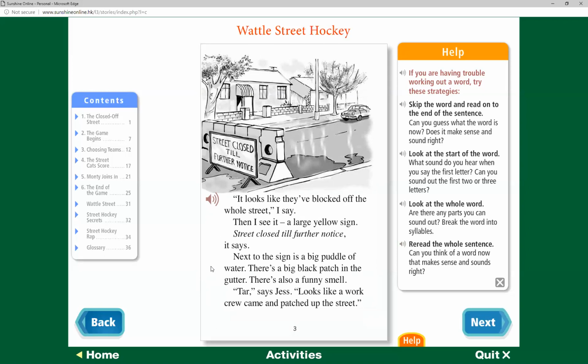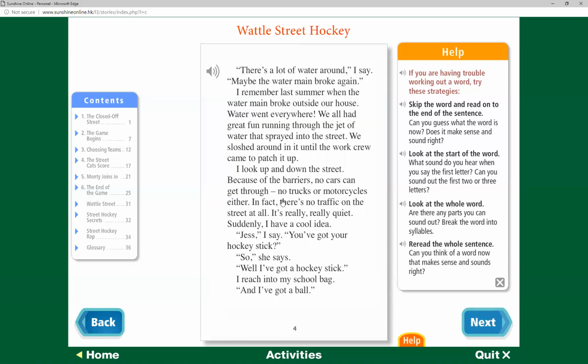Next to the sign is a big puddle of water. There's a big black patch in the gutter. There's also a funny smell. Tar, says Jess. Looks like a work crew came and patched up the street. There's a lot of water around, I say. Maybe the water main broke again. I remember last summer when the water main broke outside our house. Water went everywhere. We all had great fun running through the jet of water that sprayed into the street. We sloshed around in it until the work crew came to patch it up.